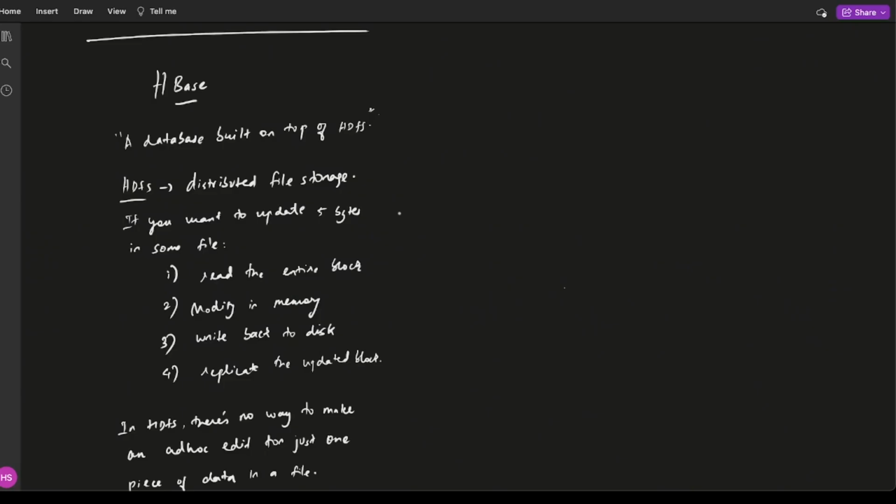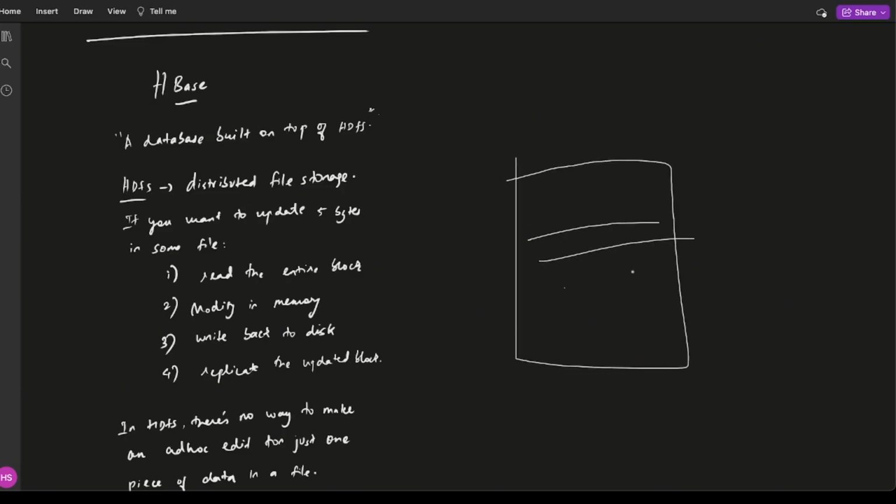And what is that block? That block is nothing but a file. And if you want to update a specific region of that file, you'll have to overwrite the whole file. Modifying in place is not efficient. Then you have to write that same block back to disk, and again, this should also be replicated once you are done writing.